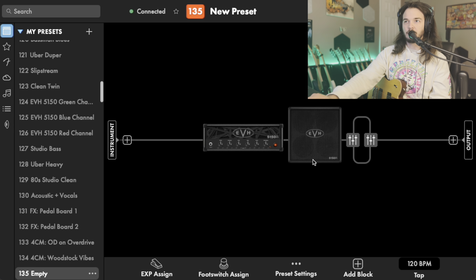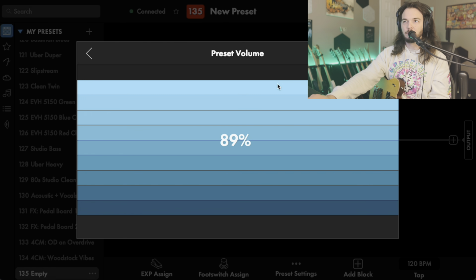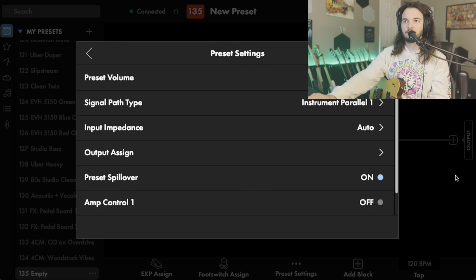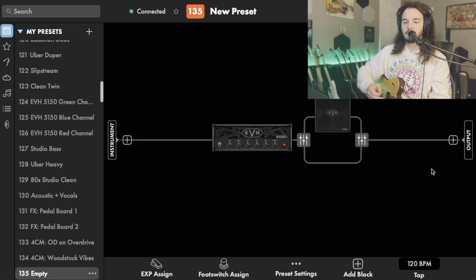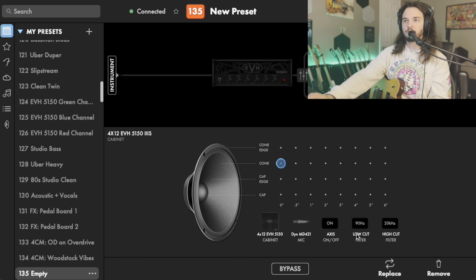Before I do this, I'm going to pull it out. I'm also going to pull up the preset volume a little bit. It's a little low in my headphones. All right, all I was doing was going down to the bridge pickup and took it off a coil split.